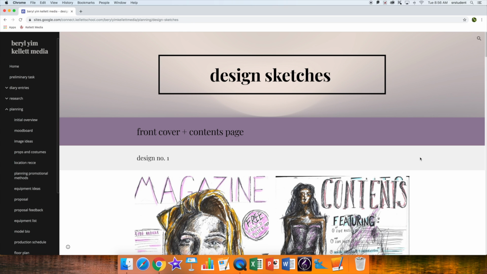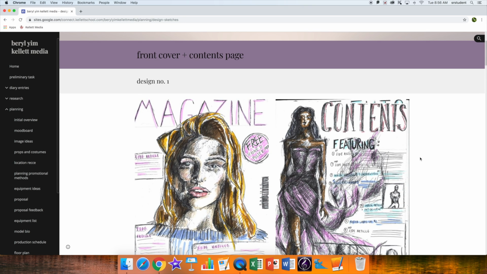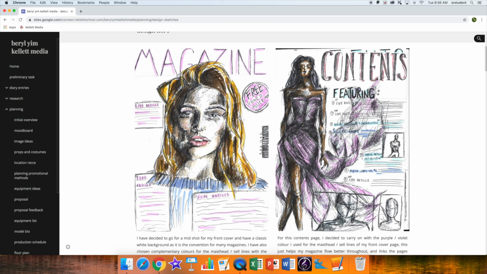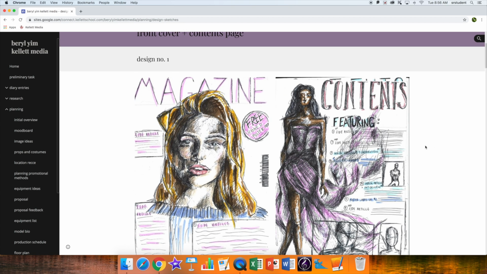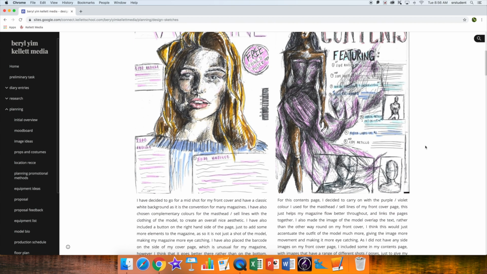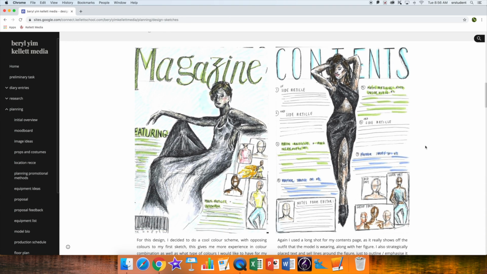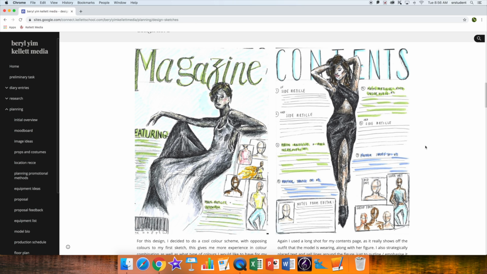So moving on to the design sketches, I found these really, really nice because evidently she's an excellent artist, something that I will have to work on. By this drawing, you can tell that she's also put a lot of work into the design of this magazine, especially the sketching part. And she's done more than one, so the time spent on this is probably quite significant. And she's definitely put a lot of thought into it.